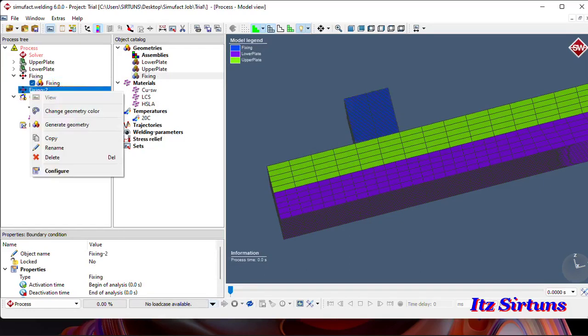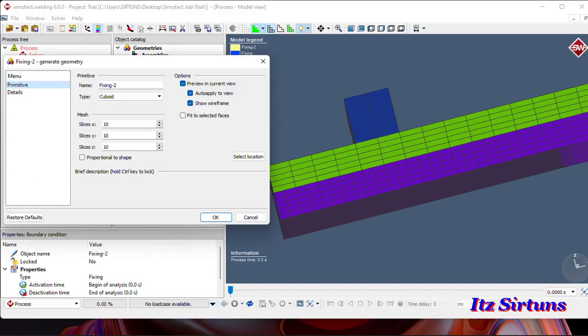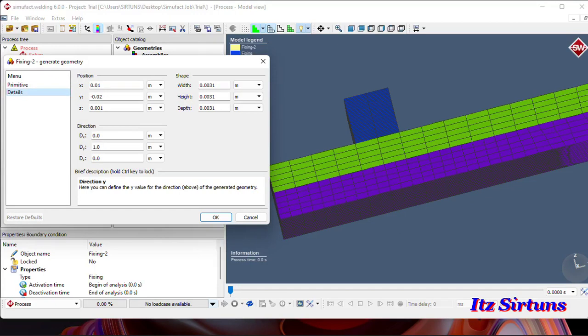The next thing is go to fixing 2 and we try to generate geometry. So generating geometry for our fixing 2, once again our slice is 2, our slice for y-axis is 40, our slice for z-axis is also 40. Then we'll go to details. Remember to set all the directions to 0. Then we change all these to mm.